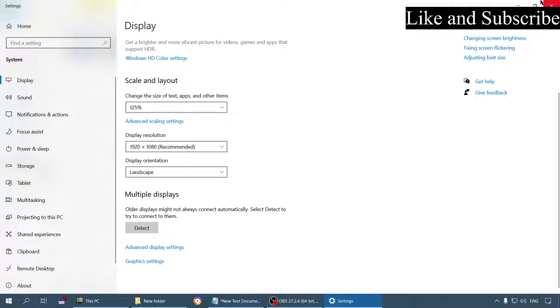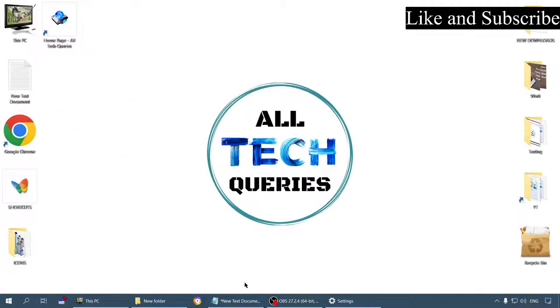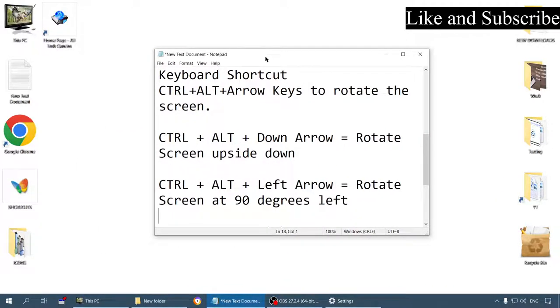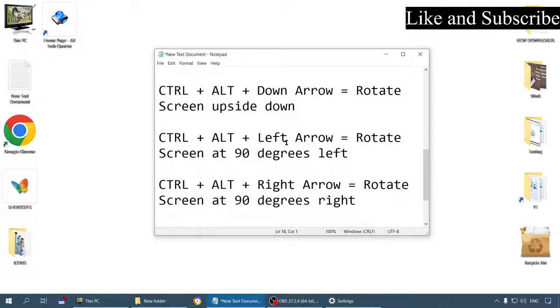So there is also a shortcut. There are shortcut keys which might work on some computers and might not work on others, but let me show you. These are the keyboard shortcuts. To rotate the screen, you need to hold the control button, alt button, and use the arrow keys. For rotating the screen upside down, I mean the 180 degrees rotation, you need to hold the control button, alt button, and press the down arrow key. It will rotate your screen to 180 degrees. Similarly, to rotate 90 degrees left, you need to hold control, alt, and press the left arrow key. To revert back, you can press control alt and up arrow key.